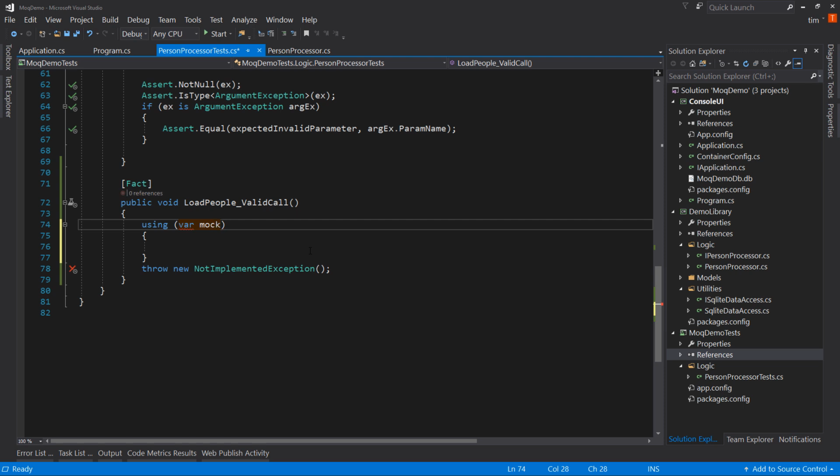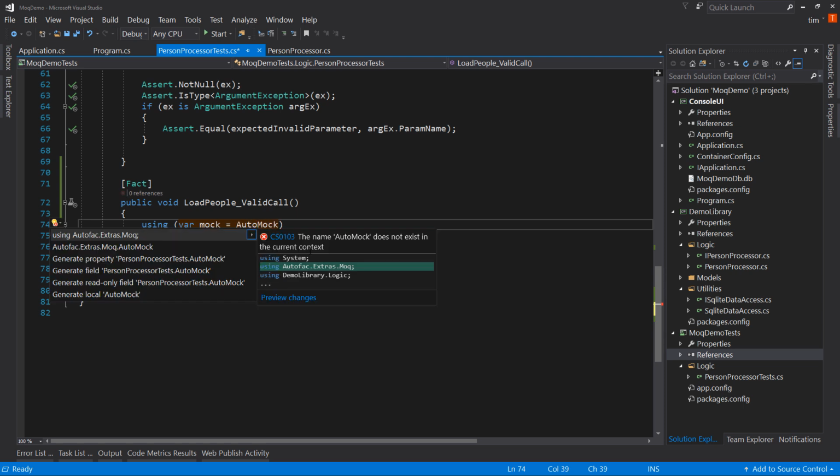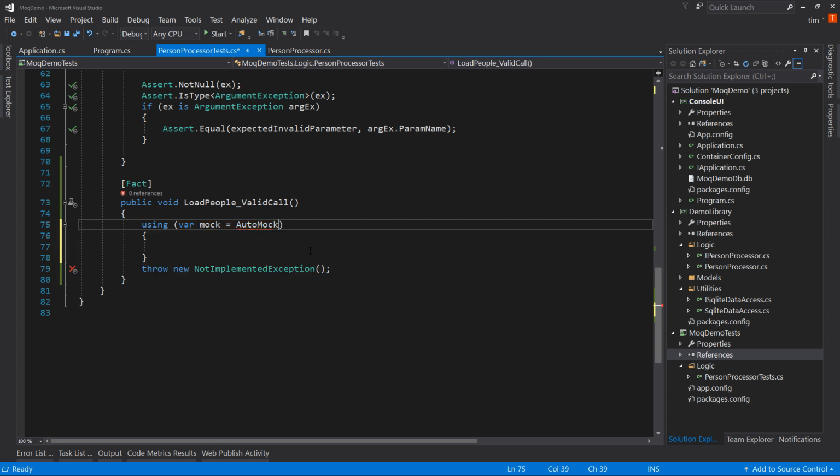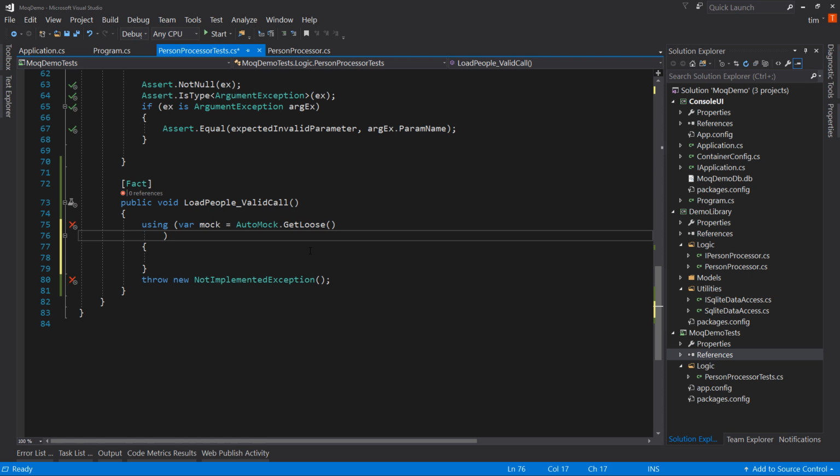Let's say var mock, M-O-C-K, not M-O-Q, equals AutoMock. We'll do a control dot there to add a using statement. AutoMock.GetLoose. Now there's some debate here, and so let's talk about that.